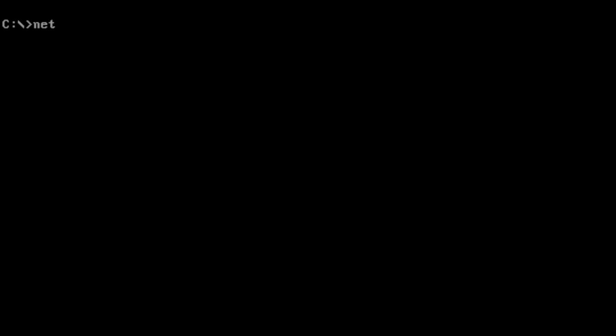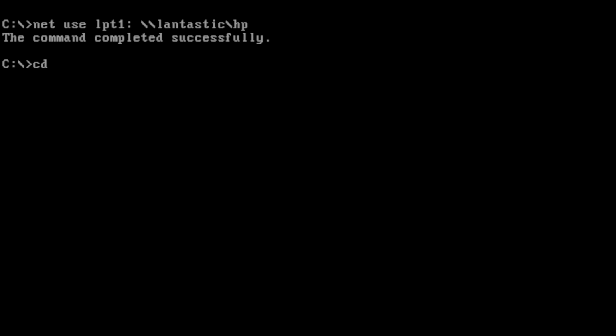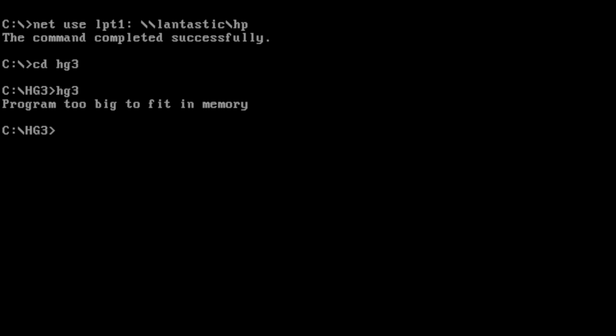For printing, I went ahead and remapped the printer since I did actually do a reboot between the time that I initially set this up, and I thought I'd go ahead and run Harvard Graphics, and here we go, and look at that, program too big to fit into memory.